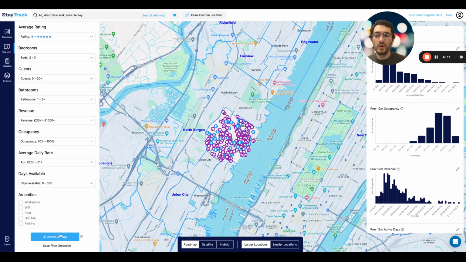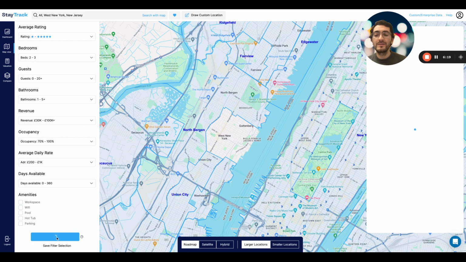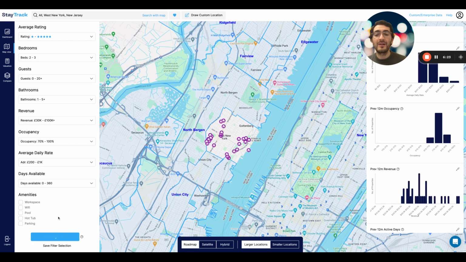And then when you come to the bottom, the text within this button will update to the number of listings that are within your search criteria. You can then make that search, and that will then update the map based on all of the filters you've applied.